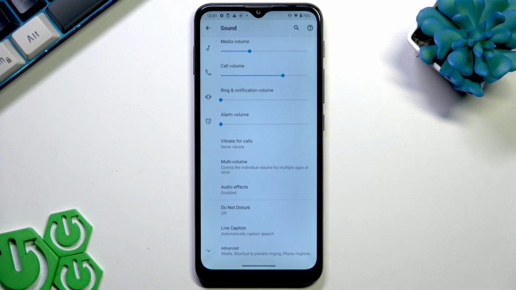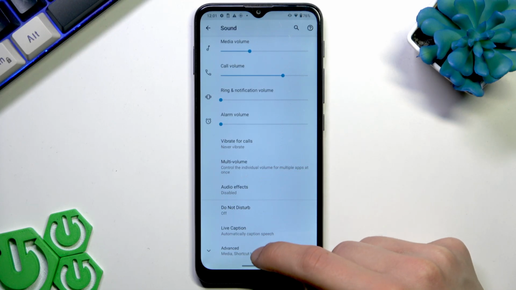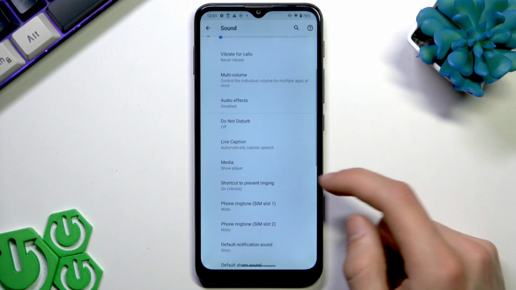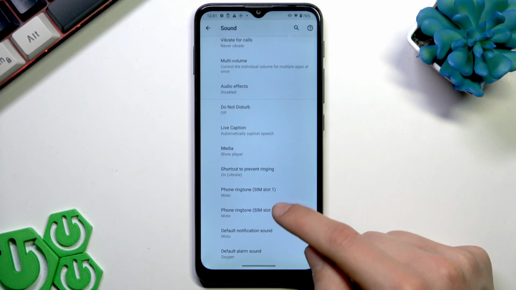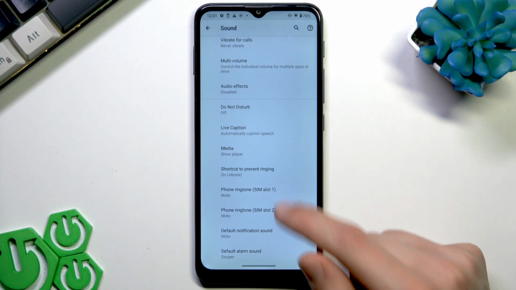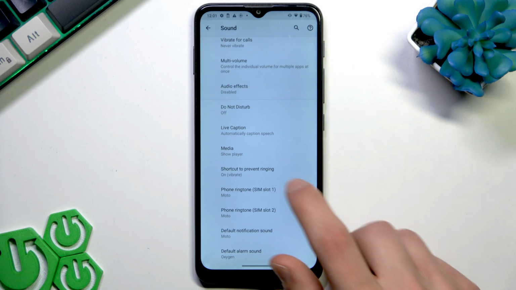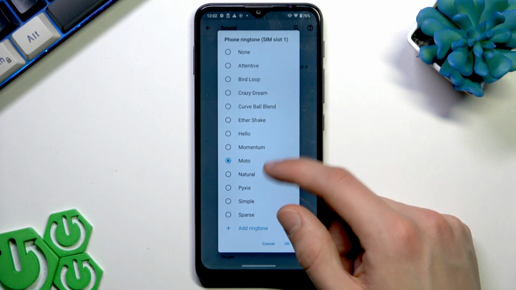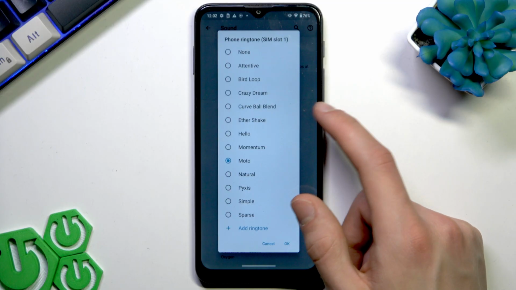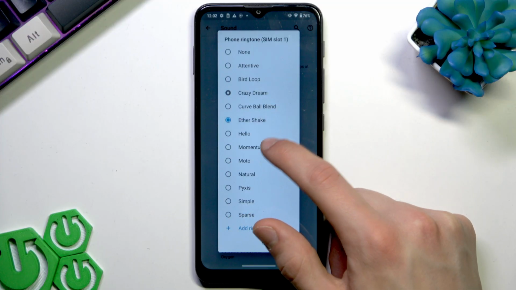Here in the sound menu, if you want to change the ringtone, expand the advanced and then go to phone ringtone. Here we have two options for phone ringtones, both for the first SIM card and the second one. Now if you want to change your ringtone for one of them, select this option and then select one of the available ringtones from the list.